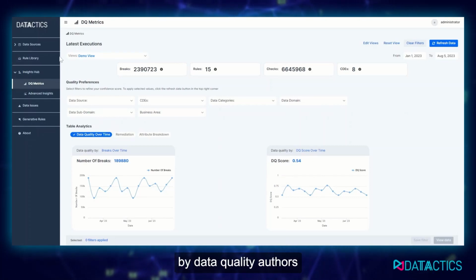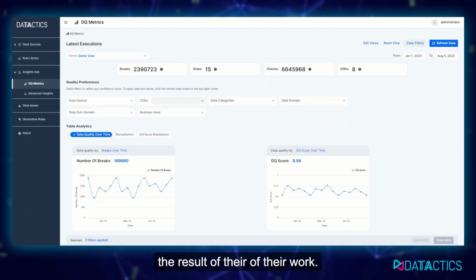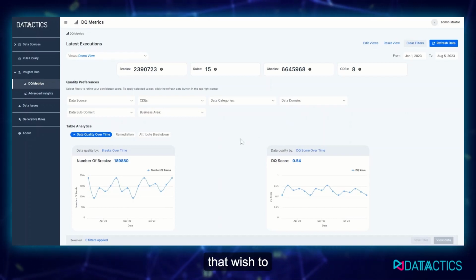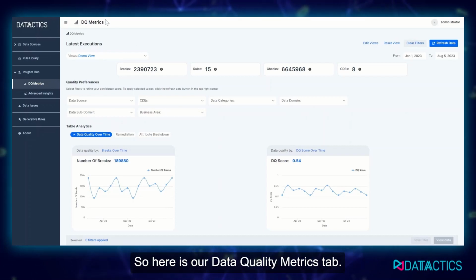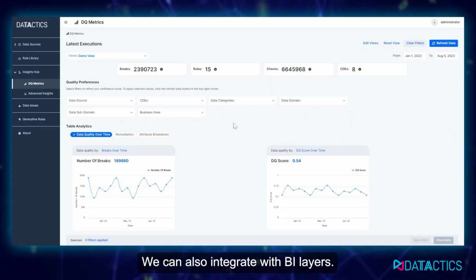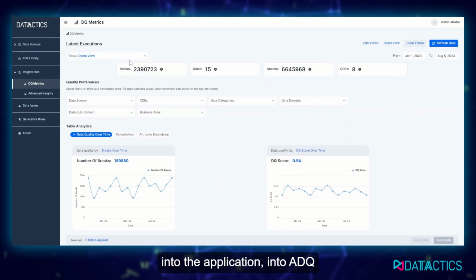Insights Hub can be used by data quality authors to effectively monitor the result of their work. Most often, it is a landing page for data stewards that wish to have a clear picture of the data quality trends over time. So here is our data quality metrics tab. At Datactics, we can also integrate with BI layers, but we brought some of the key statistics back into the application, into ADQ.